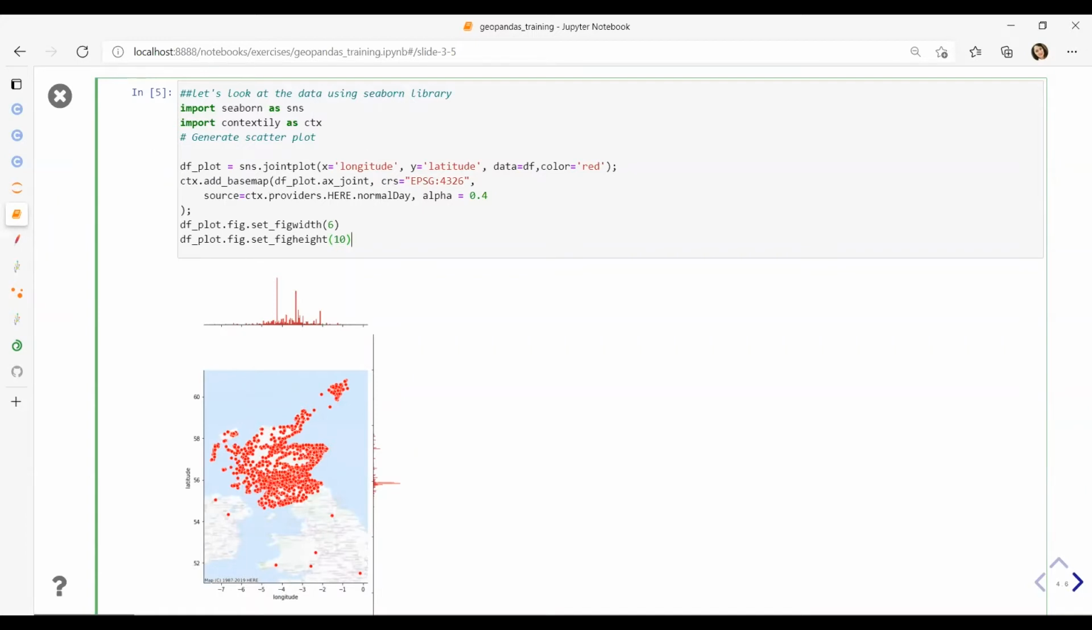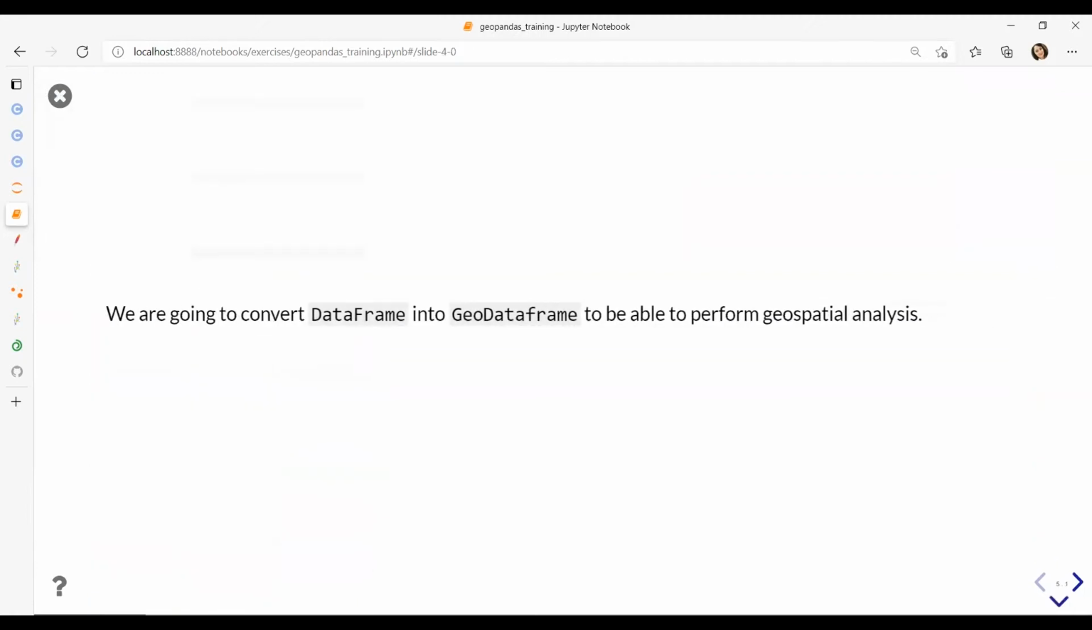We'll remove them later. And if you see here, the joint plot shows where the maximum distribution of the ads is. If you create this intersection, you would see that it's Edinburgh and Glasgow. And probably the third most popular location is here in Aberdeenshire. Right, but it's important to say that at this stage, this data is not spatial data yet.